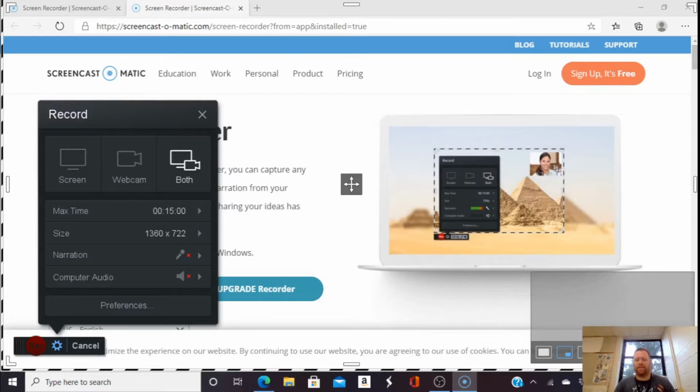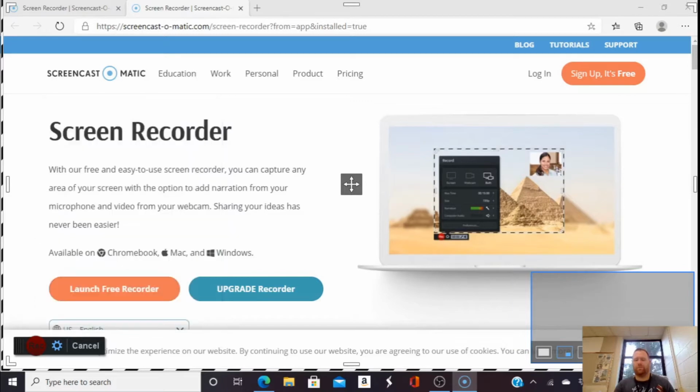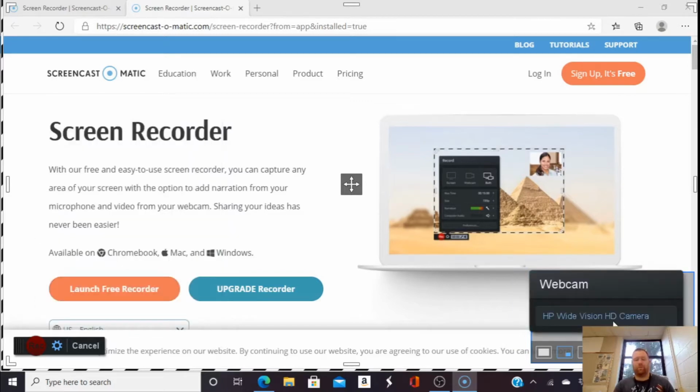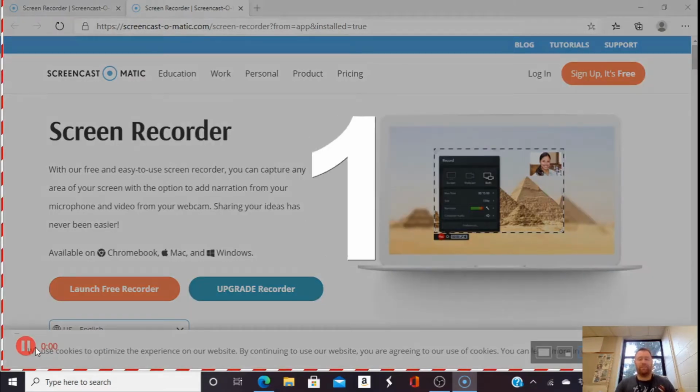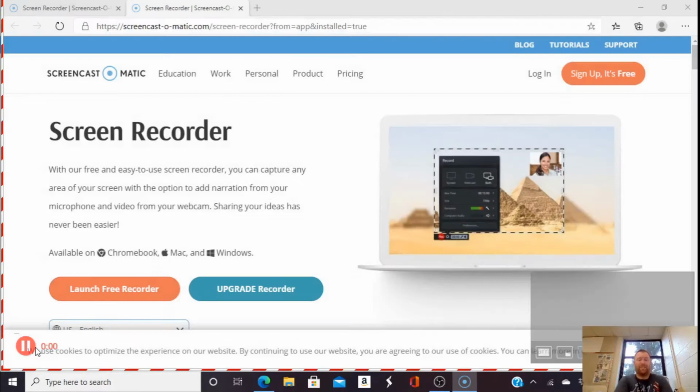We can then select which webcam to use. We only have one on this computer, so we're just going to use that one. Okay. To start recording, I'm going to click Record, and it's going to give me a countdown. When it says go, it is now recording.